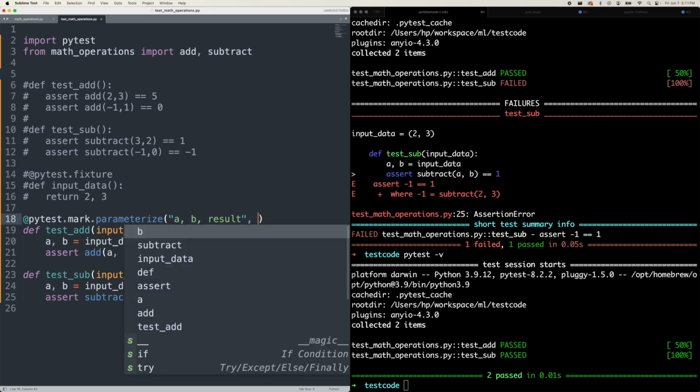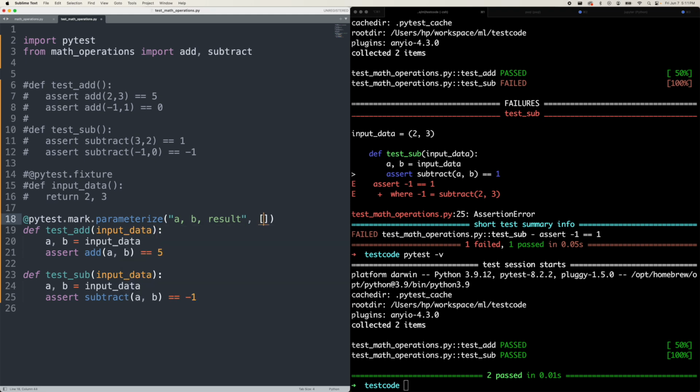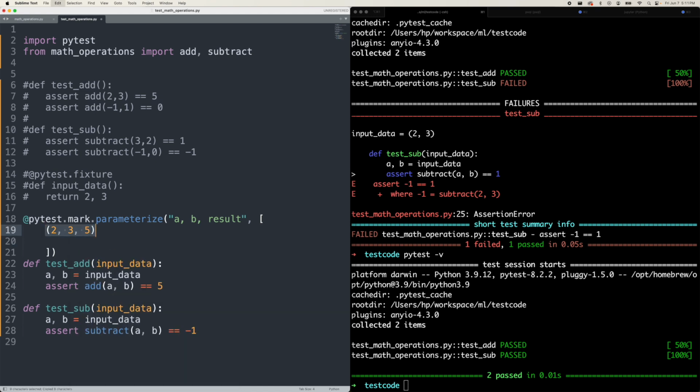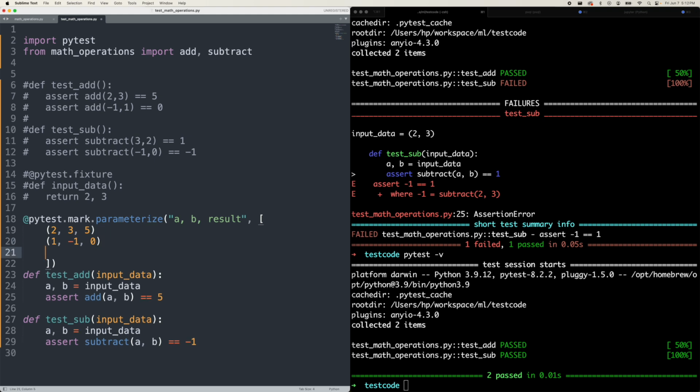Okay, and in that parameterized decorator, I'm saying that if I'm passing a as 2, b as 3, the result should be 5. Similarly, another test case is if I'm passing 1 comma -1, the result should be 0. This is for addition, right? And another one is if I'm passing 0 comma 5, the result should be 7.